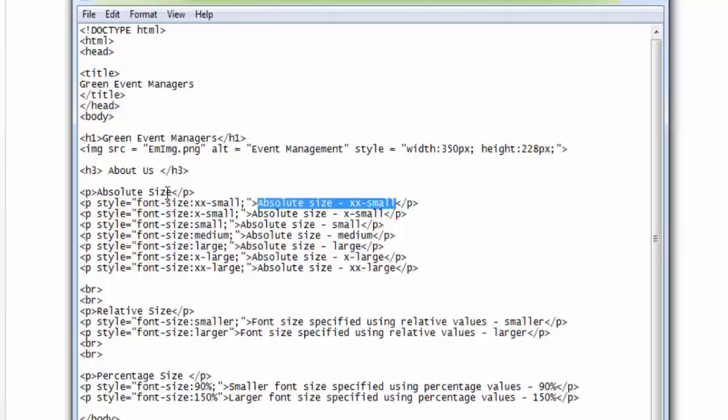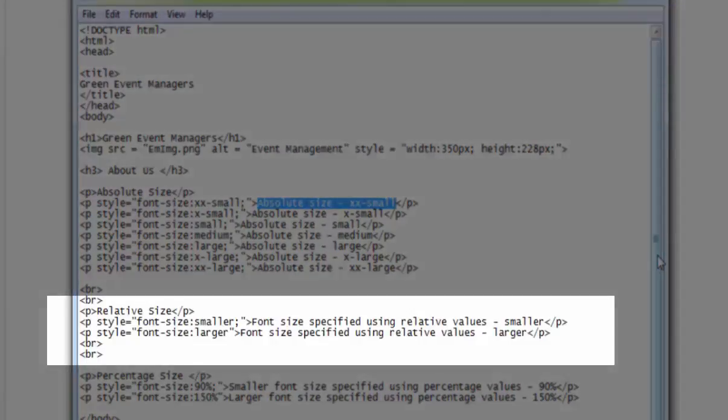So we try to run this. This is the absolute size. Then we have relative size. Relative size allows you to set font size relative to the parent element. This means that different text with the same value could actually appear in many different sizes, even on the same page. It all depends on the text's parent element. There are two possible values, smaller and larger. So we have relative size.